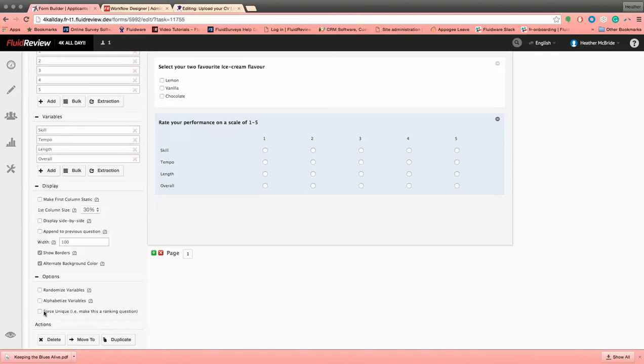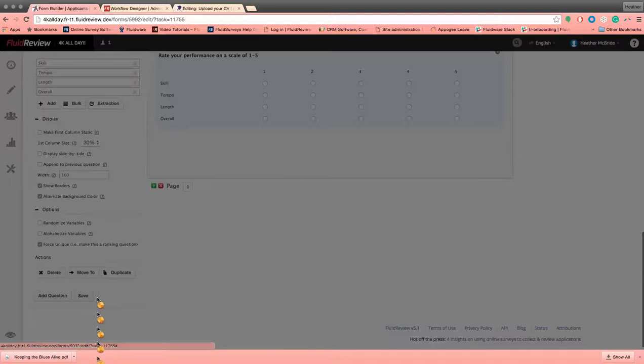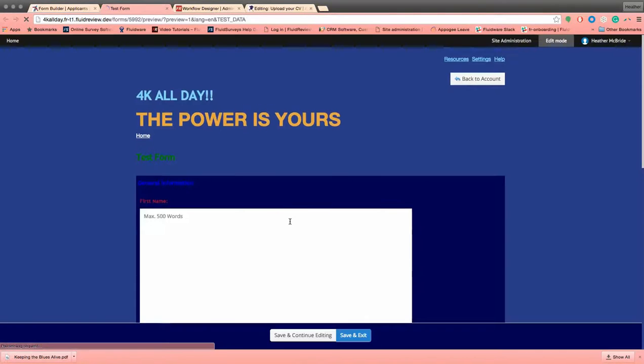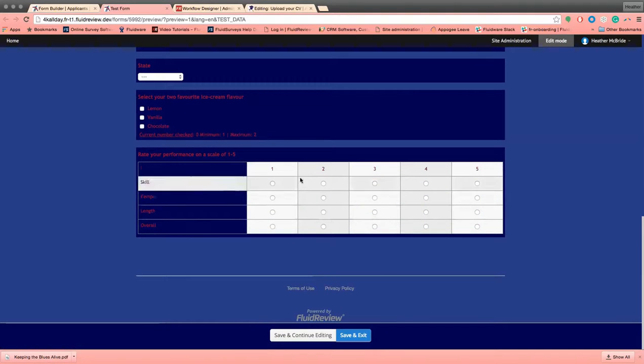So this is where if you want someone to rate their favorite things and you want them to place them in order from 1 to 5, if you force unique, it means I won't be able to select one for every single one. So I'm actually just going to check this off just to demonstrate. So now when I click preview, you're going to see a grid, and I've alternated backgrounds, so you'll see that happening. And if I try to select 2 on multiple of these, you'll see it won't let me. That's because I've told the system they have to be unique, and here now it will.